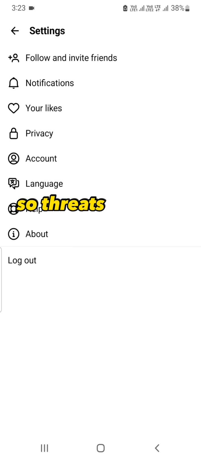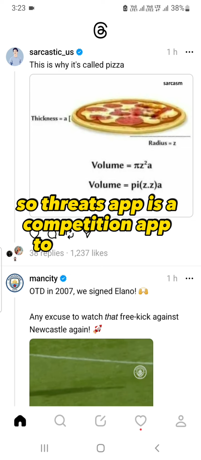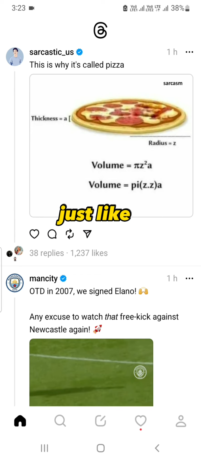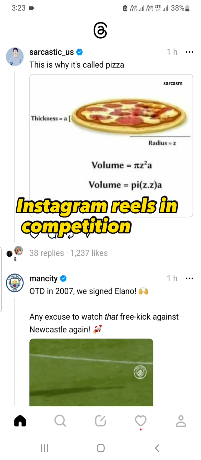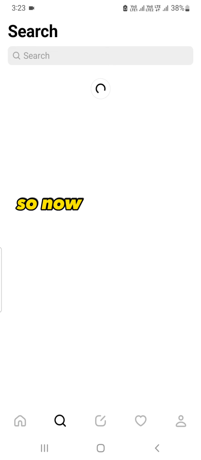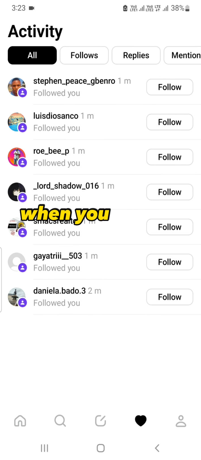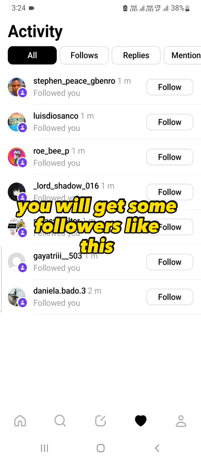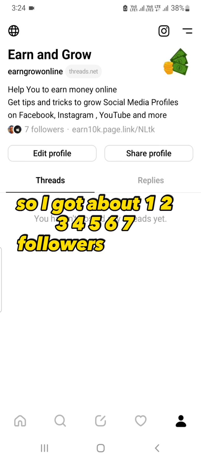So Threads app is a competition app to Twitter app, just like Instagram created Instagram Reels in competition with TikTok. So now Instagram is promoting this profile. When you create this profile, you will get some followers like this. So I got about 1 2 3 4 5 6 7 followers already.